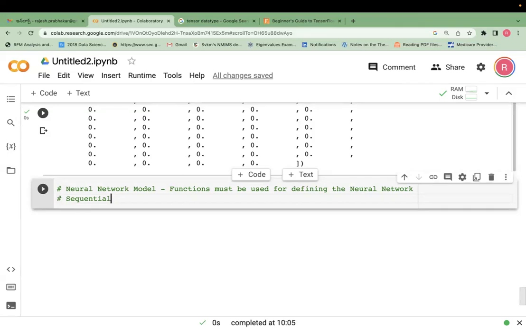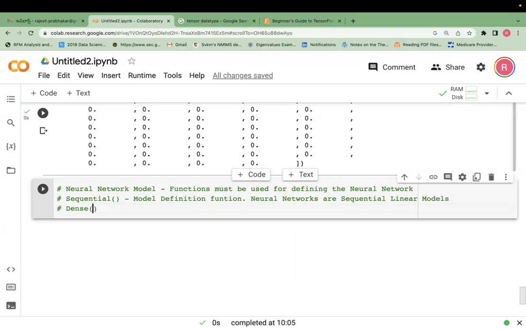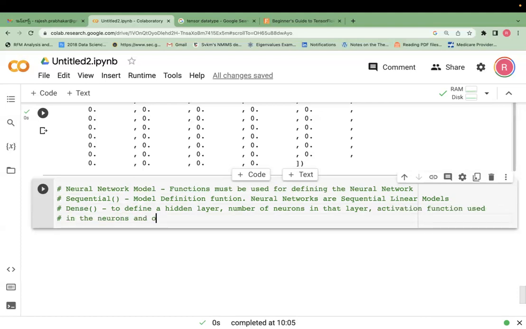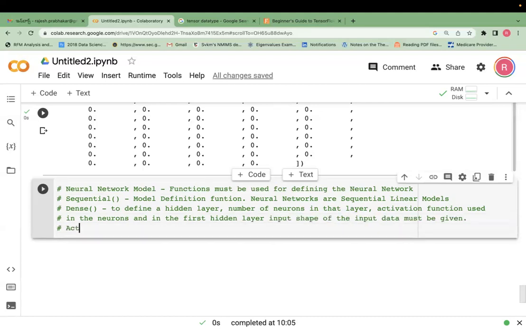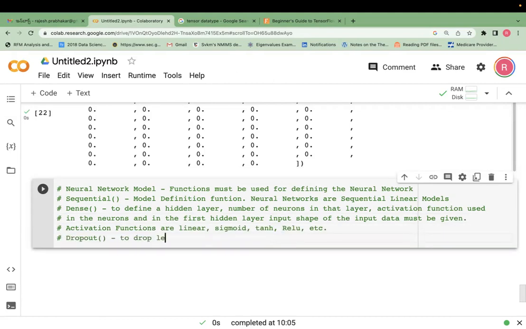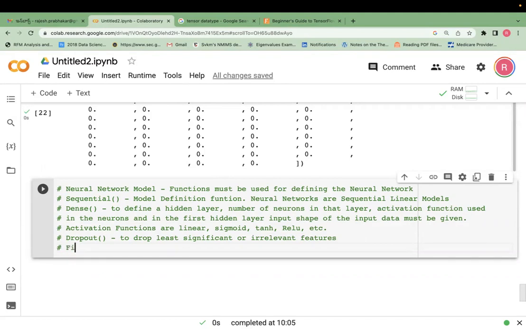So there are some predefined functions which you need to use for building a neural network model. The first one is Sequential. This is the model definition function because neural networks are sequential linear models. The second function is Dense, to define a hidden layer and its activation function. In the first hidden layer, you give the input shape of the input data; activation functions are linear. The next is Dropout, to drop the least useful neurons, which will reduce the size. Then the final layer definition is based on the model being built.